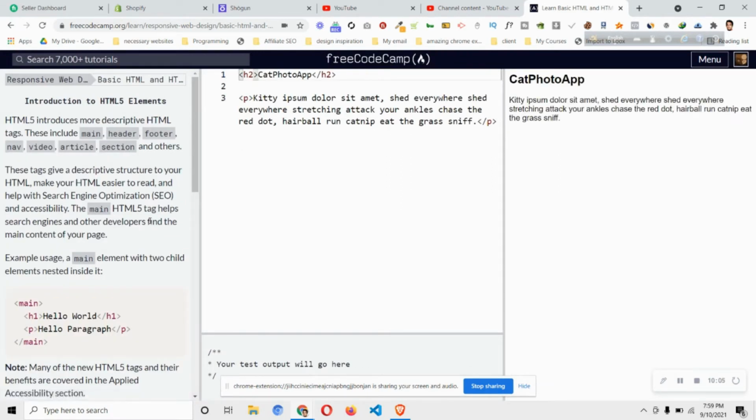Introducing HTML5 elements. Okay, so what do HTML5 elements mean? We'll understand it and try to do it step by step. So one is the key thing. HTML5 introduces more descriptive HTML element tags. These include main, header, footer, navigation, video, article, section, and others. So these are HTML elements.